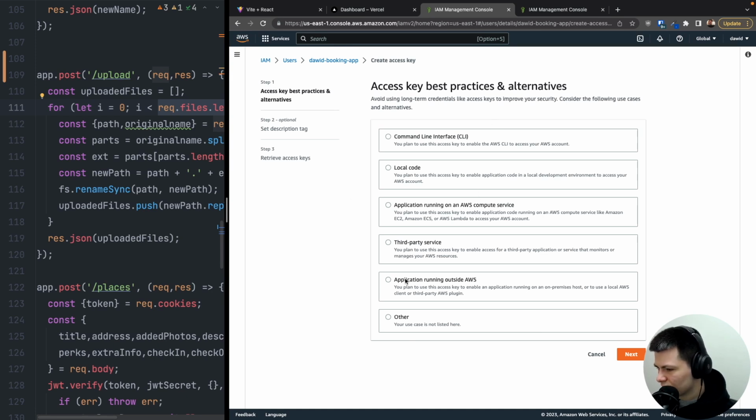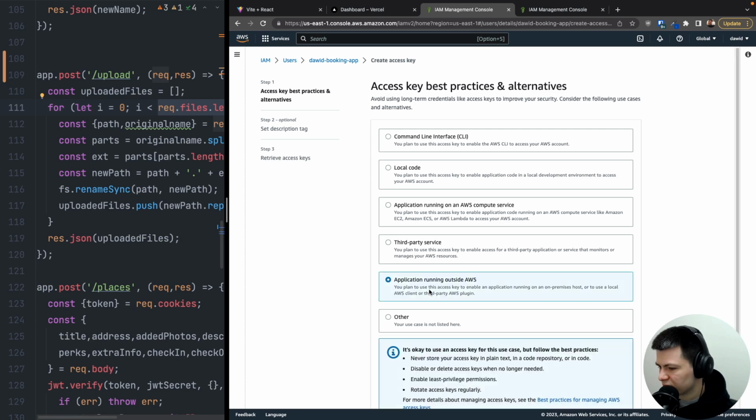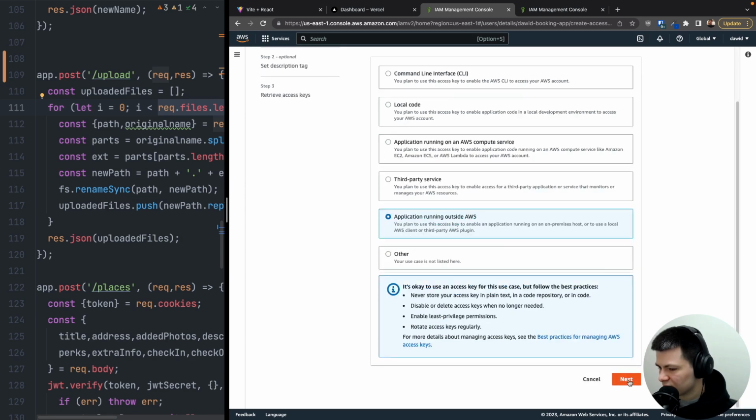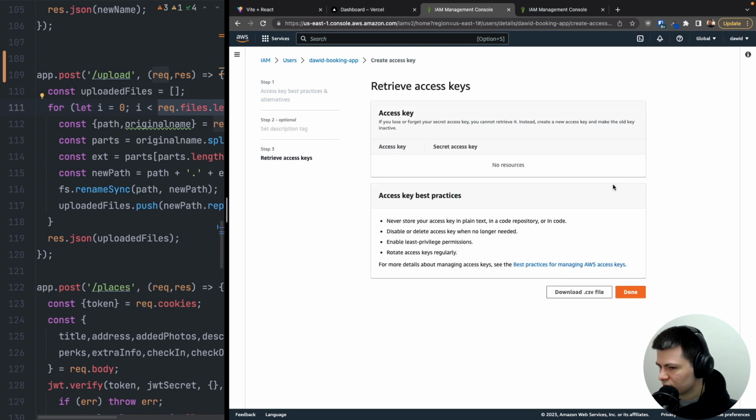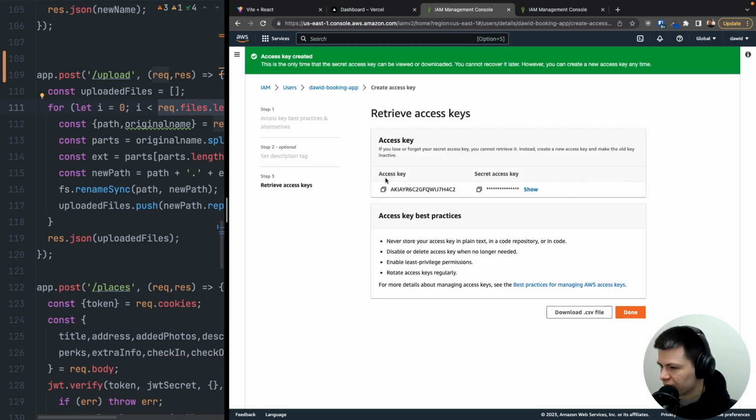Third-party service. We can maybe do application running outside AWS. We plan to use this access key to enable an application running on an on-premises host, or to use a local AWS client or third-party AWS plugin. Yeah, let's go with this one. Next, just create access key. And now we have the access key and secret access key.